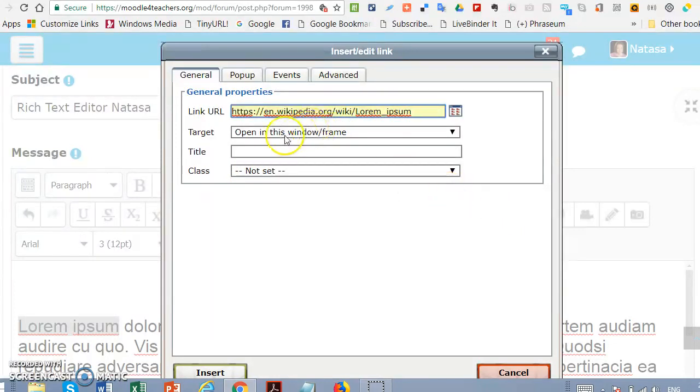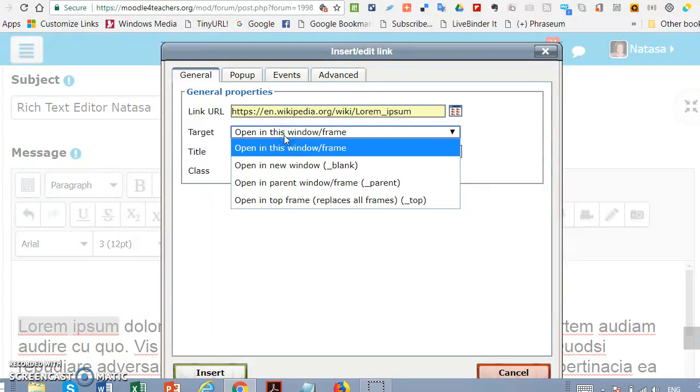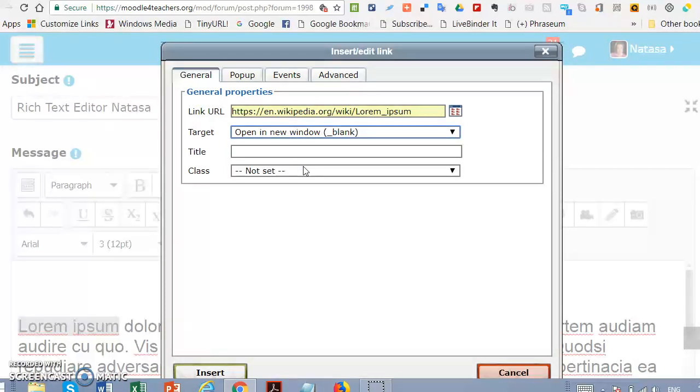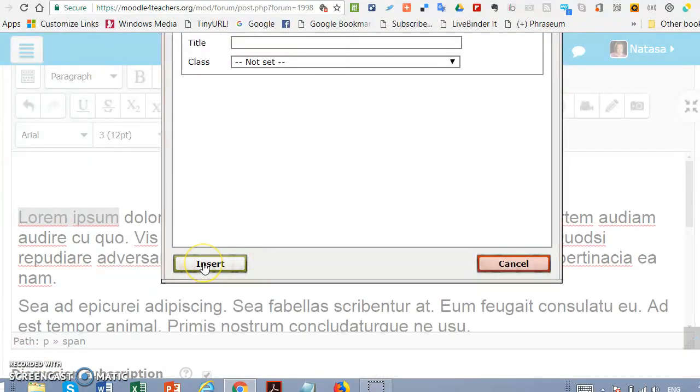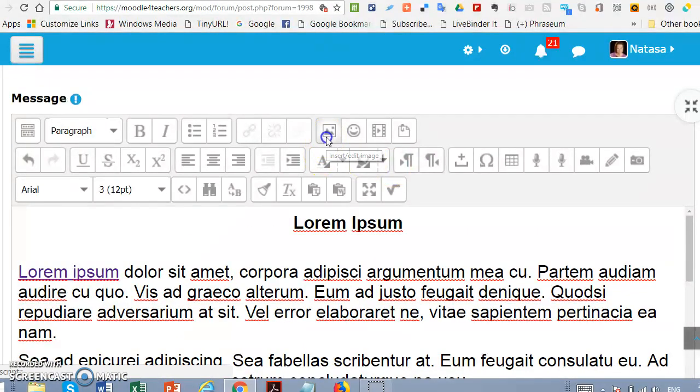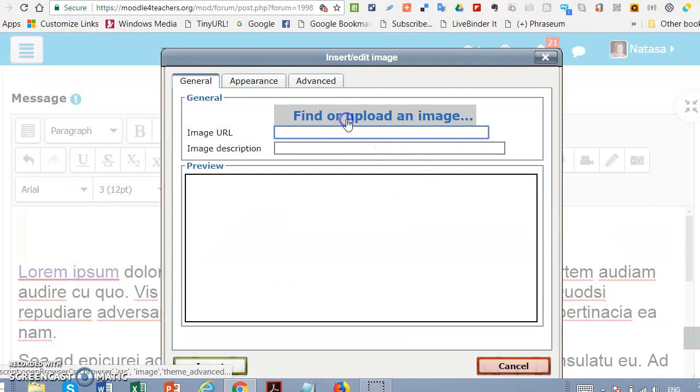But I don't really want you to leave my page. I want you to read my message until the end, not just follow the first link and then disappear. So I choose this to open in a new window. So now I click insert, and when you click here, you will not leave my page. You will simply open a new window somewhere where you can find out about this script, which is actually very, very old.